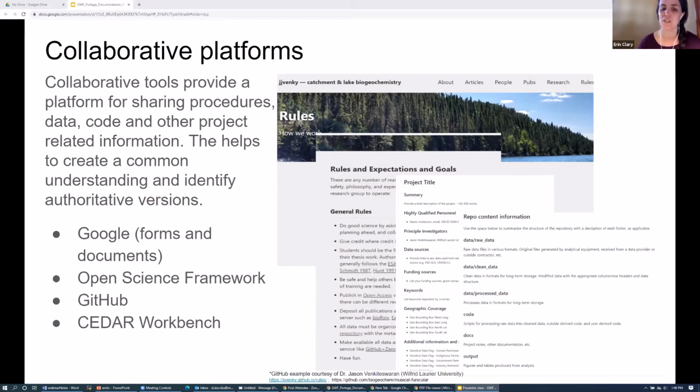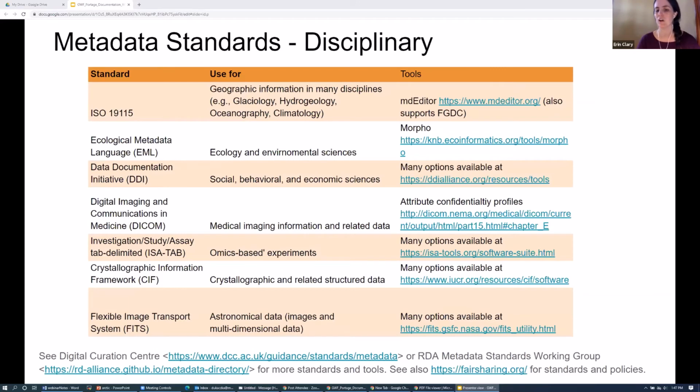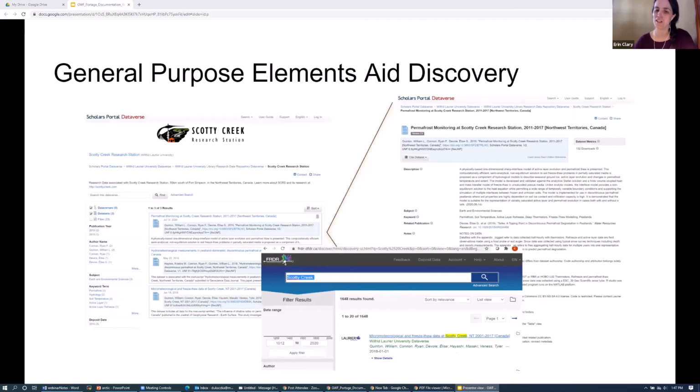So this slide shows an example of how data sets that are archived in the Scotty Creek Research Station Dataverse are also discoverable in the Wilfrid Laurier University Dataverse. Those are harvested and indexed in Furter's National Discovery Layer. And in the near future, Furter will be feeding this metadata into OpenAIRE for international discovery. So it behooves you to just describe things well if you want people to find your research.